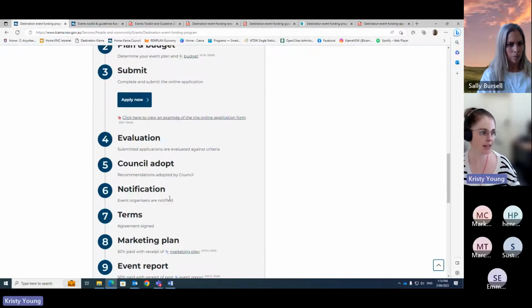So step 4 is then the evaluation. Just a quick overview of that: all submitted applications will be reviewed by the internal grants assessment panel, and they'll make recommendations to council. Step 5 is that they'll be presented to council for them to pass the verdict of adopting the recommendations, or to reject or make their own recommendations as well. Then the notification will be sent out to you, the terms and the marketing plan and the event report, which we went through in the graph before, so I won't go into that again.